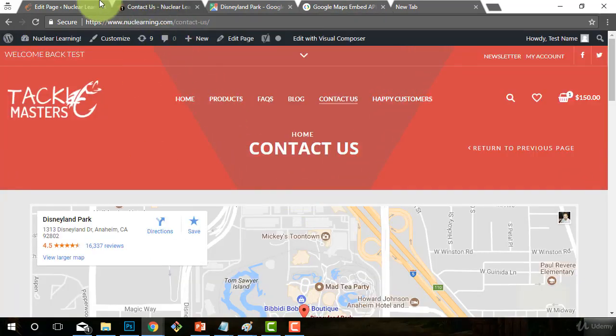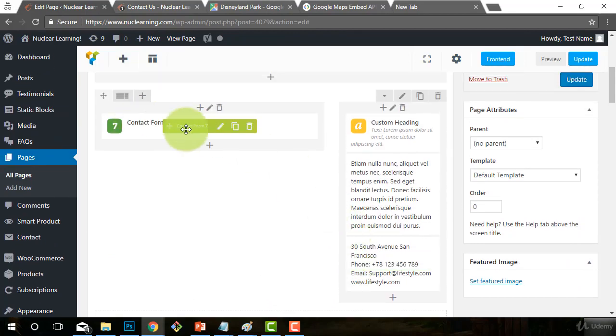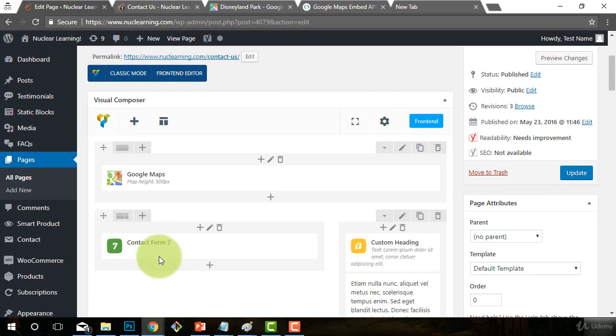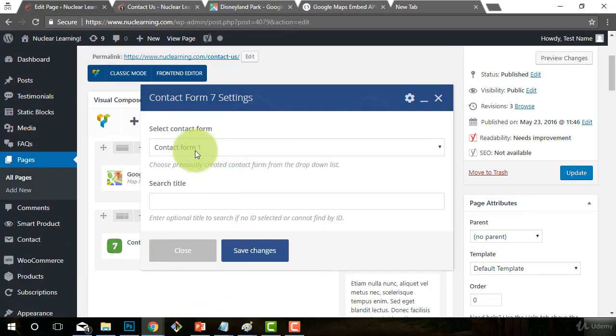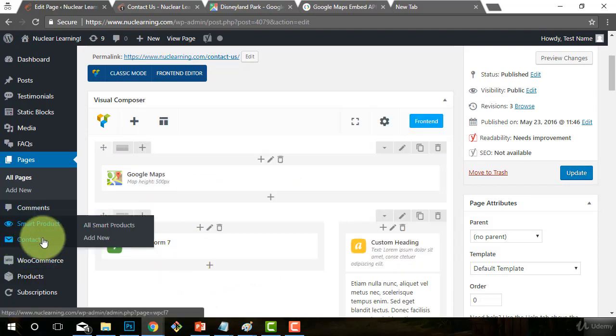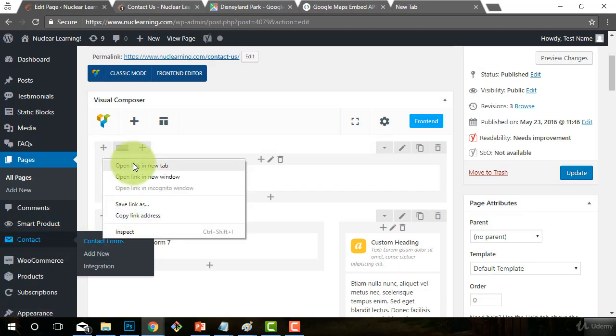All right, so let's continue on down with the rest of this. So we have that here. Now the next, or sorry, the Google Maps here. Now we have the contact us form. We just want to make sure which one they're using. So they're using contact form 1. So as we learned in the previous video, you can go to the contact page, and I'm just going to right click on this and go open in a new tab.